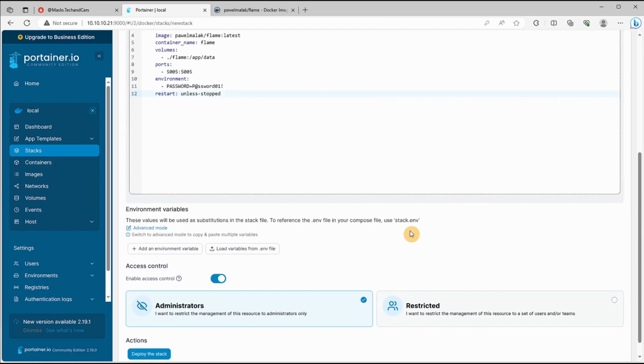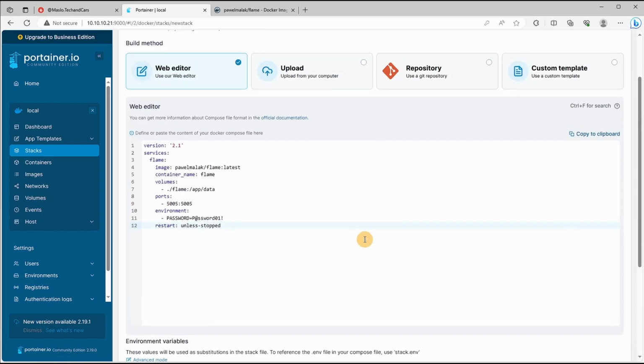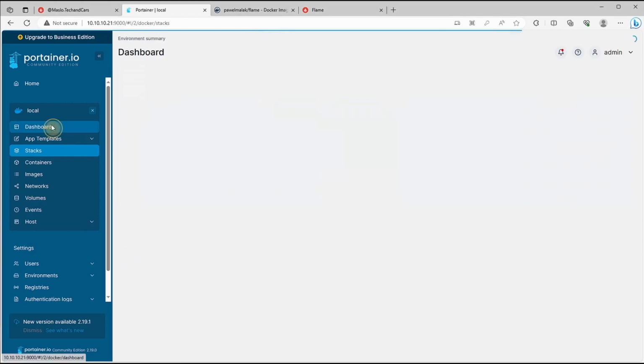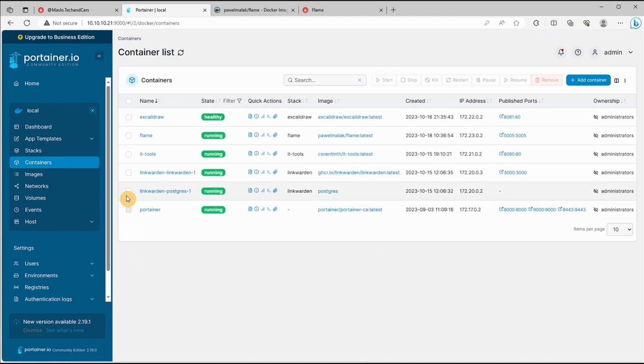Next, we're going to scroll down and deploy the stack. This will take a couple of minutes depending on your hardware as well as your internet speed. So we'll be back once it's installed. So once it's been downloaded and installed, you will verify by going to dashboard, going to containers, and you will ensure you've got a container with your name, so Flame in our instance, and it is running.